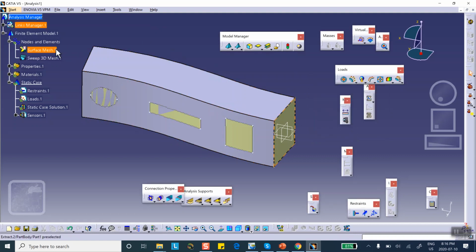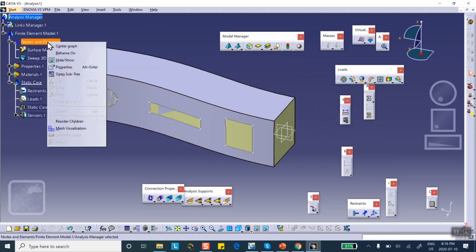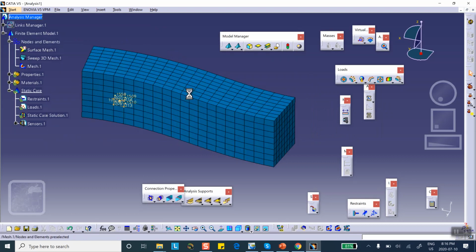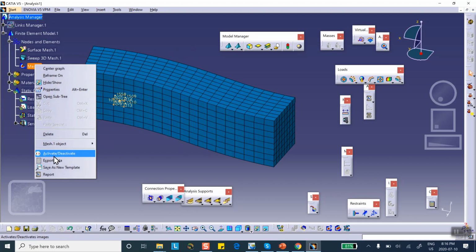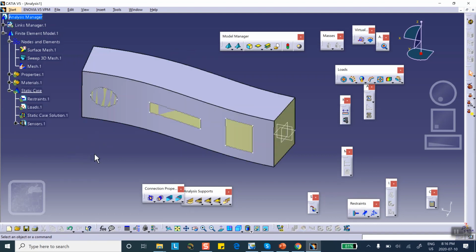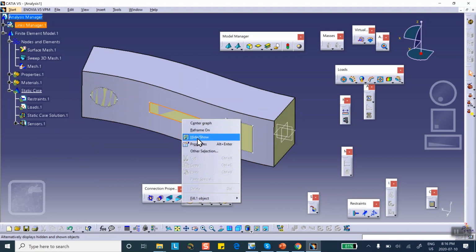All right, good. You can actually look at your mesh here, put the cursor there, right click, mesh visualization. It's the same mesh that we got before, and deactivate it to do the rest of the problem. Deactivate. Okay. Now, notice that there was a surface here that I hid, okay? And in fact, none of these things, I need them anymore.